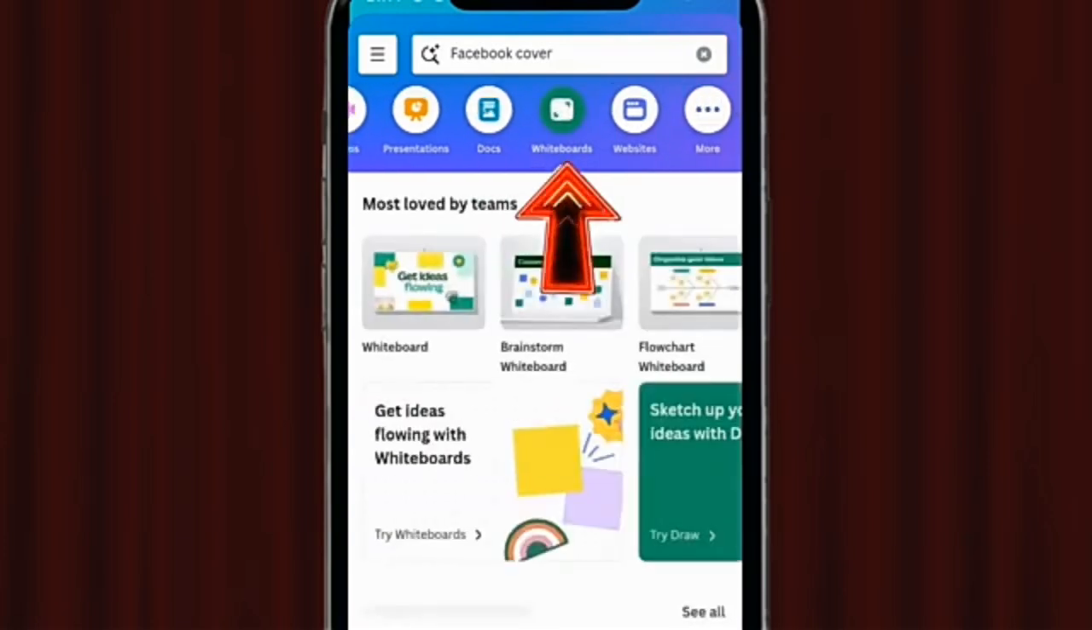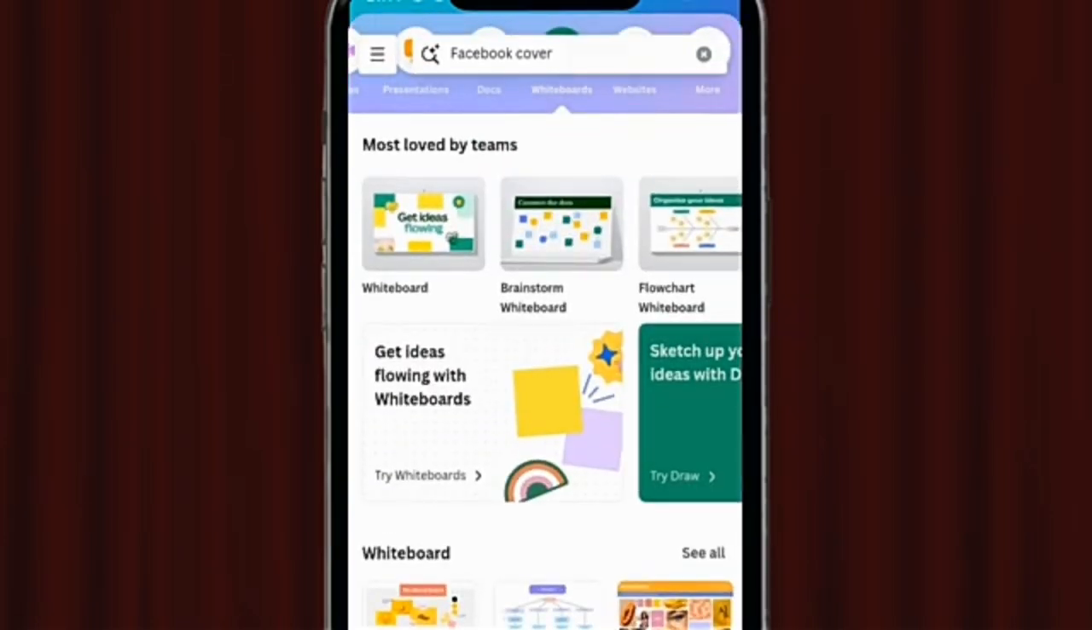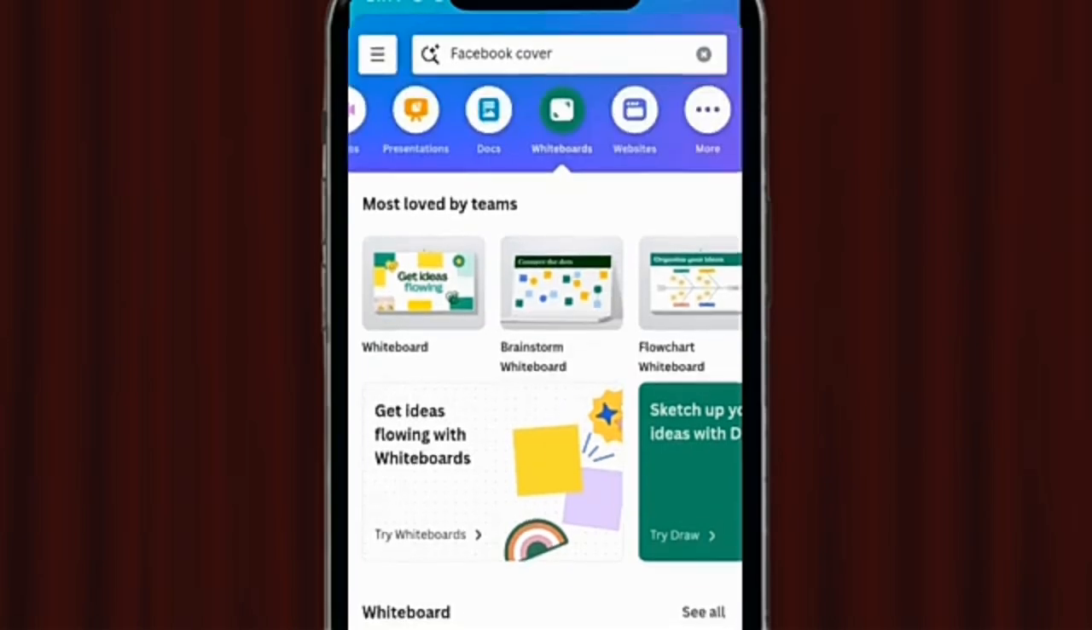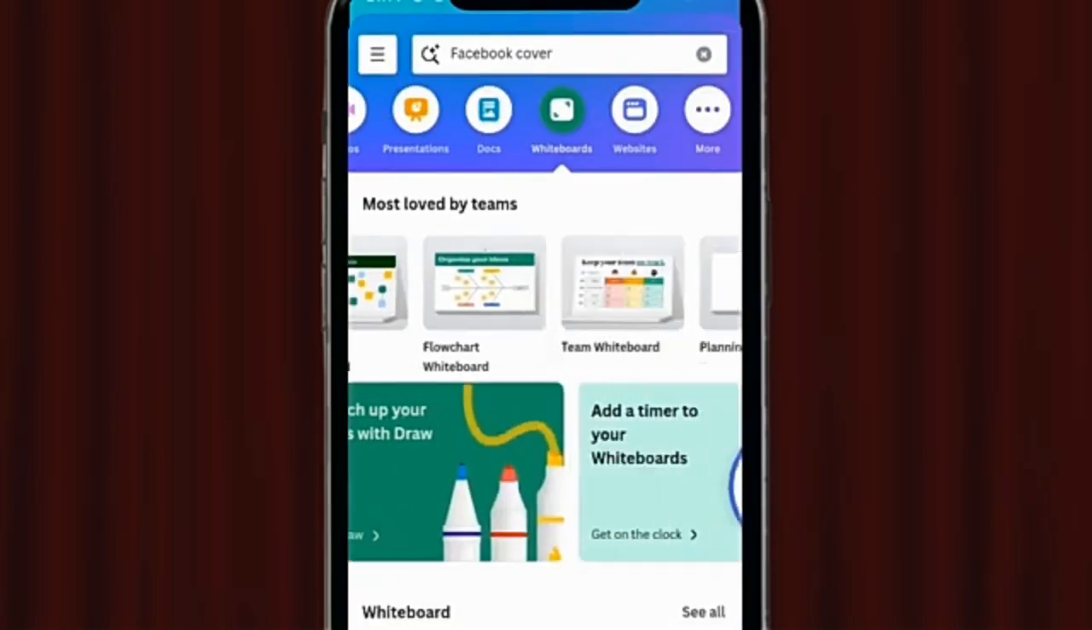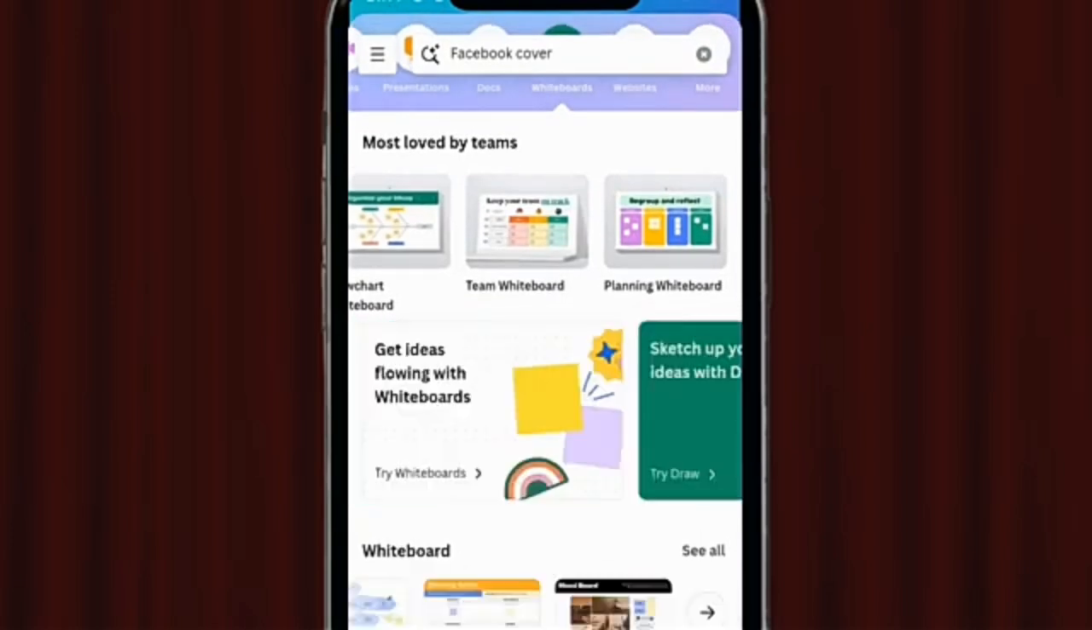So the next is the whiteboard. Here you can create whiteboard animation with your Canva app, even on your phone, perfectly. The templates are here. Just click any of the templates here, and it's going to load up, and you can even start afresh with a blank page. So you can start afresh with a blank page, and everything is going to look fine for you.